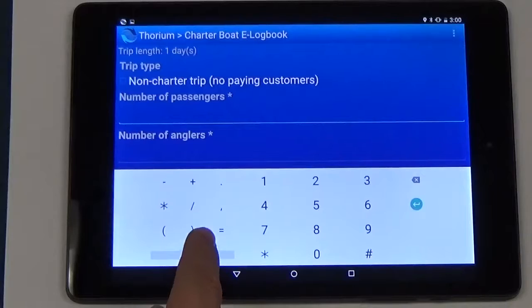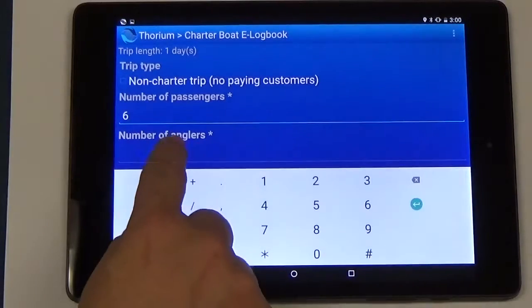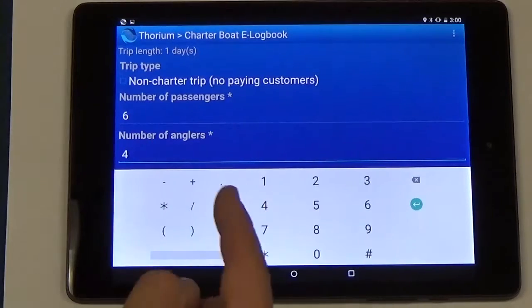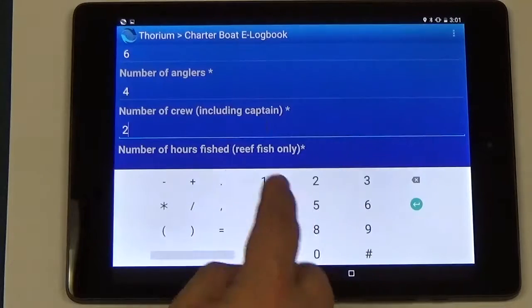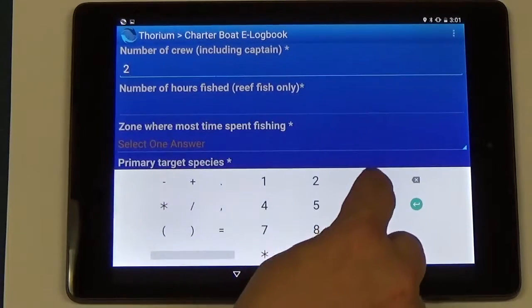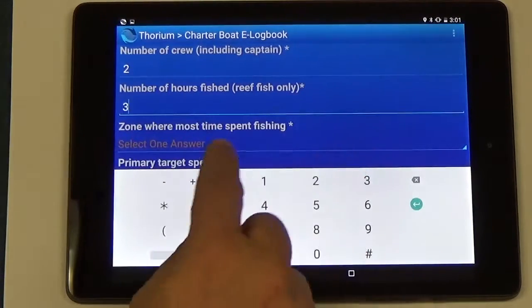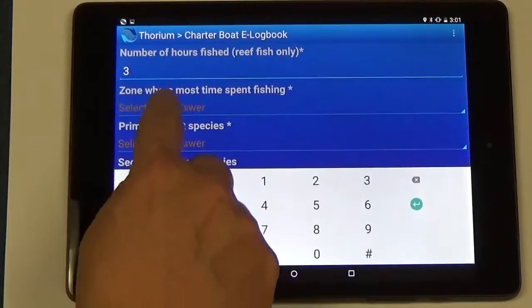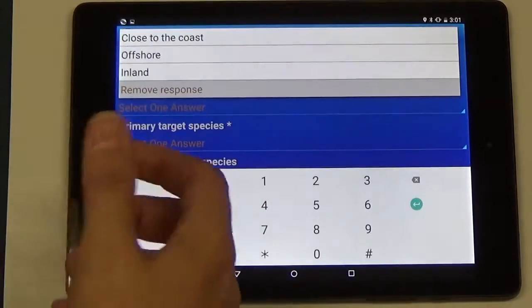We distinguish between passengers and anglers, so you could say there were 6 people on board. Only 4 of whom were fishing, so 6 passengers, 4 anglers, a number of crew, including the captain, and the number of hours fished for reef fish. So in this case, let's say 3 hours. Oops, we'll have to back up. 3 hours. Where did you spend most of your time fishing? There's 3 answers here: close to the coast, offshore, inland.